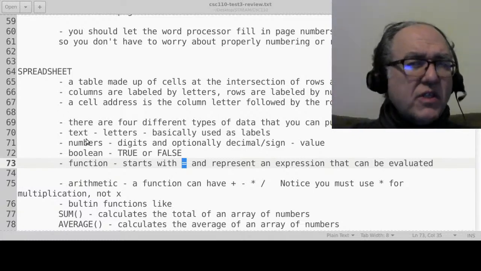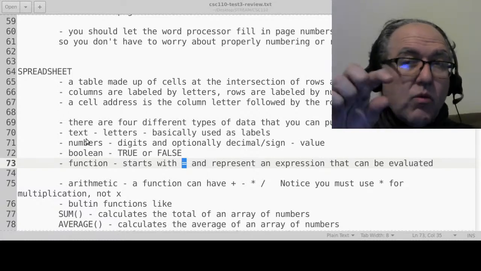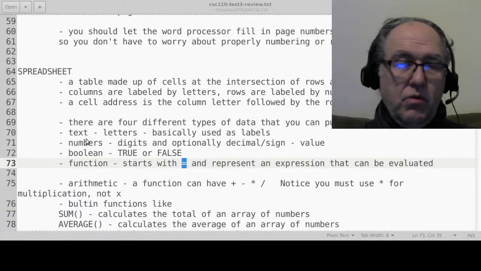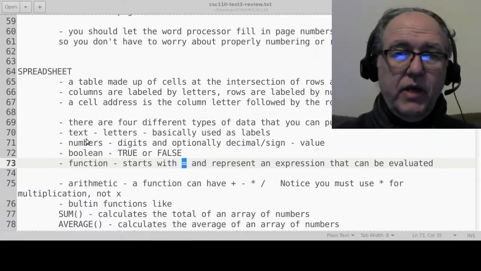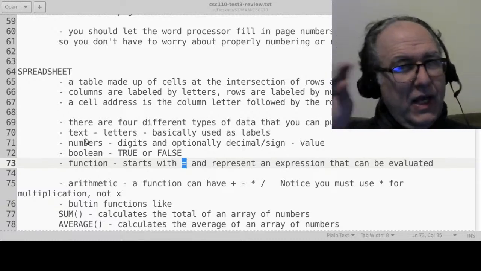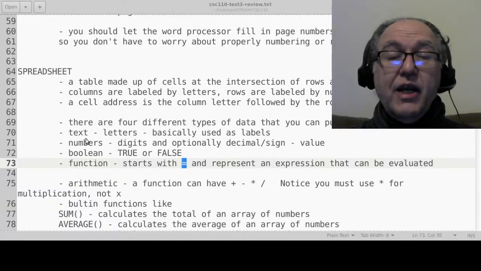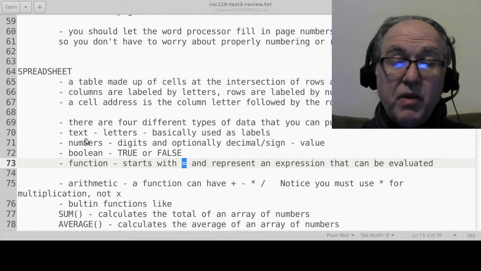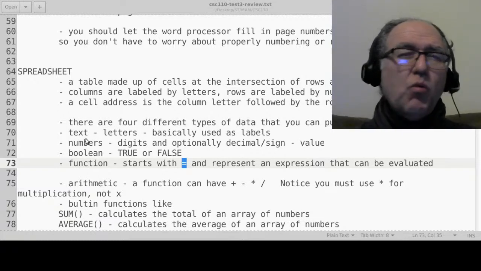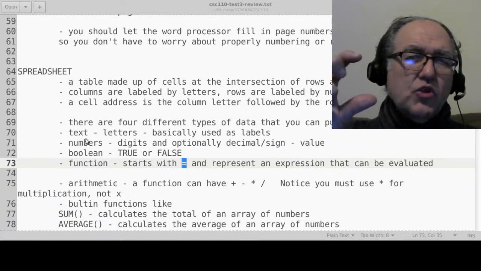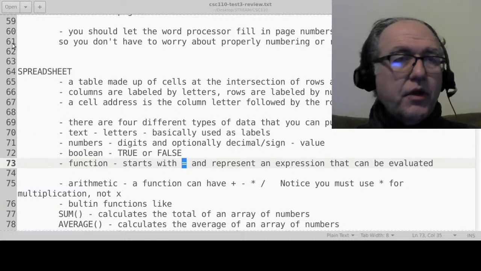But if you say equals sum, then it says, oh, you want to calculate a sum of something, or equals average, and then what you want to calculate the average of, it goes, oh, you want to calculate the average of something. So everything that begins with an equal sign as the very first character in the cell is going to be treated as a function, and the spreadsheet goes, oh, you want me to calculate something. It'll calculate that, and it won't show you the function in the cell. It'll show you the answer in the cell. Okay, great. There you go.